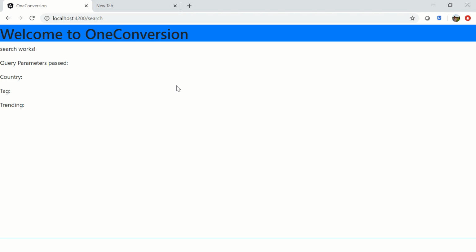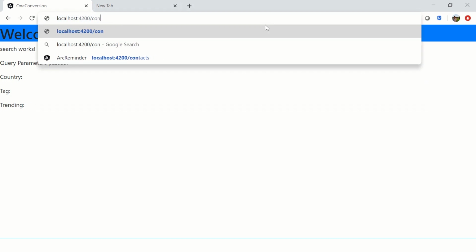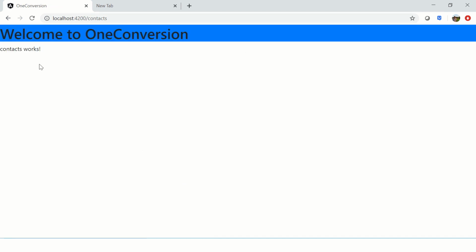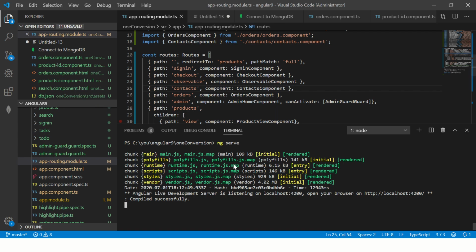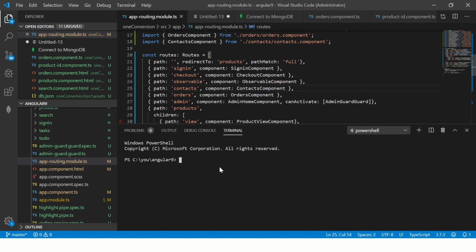All right, so we have our application. Let's go to the contacts link. So we see contacts works, right? It's a simple component which has a template, and then we have the mapping. Now let's go ahead and create a service.